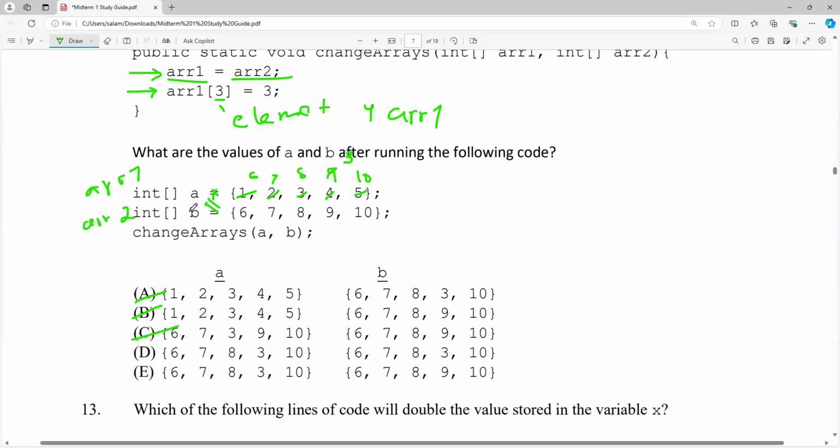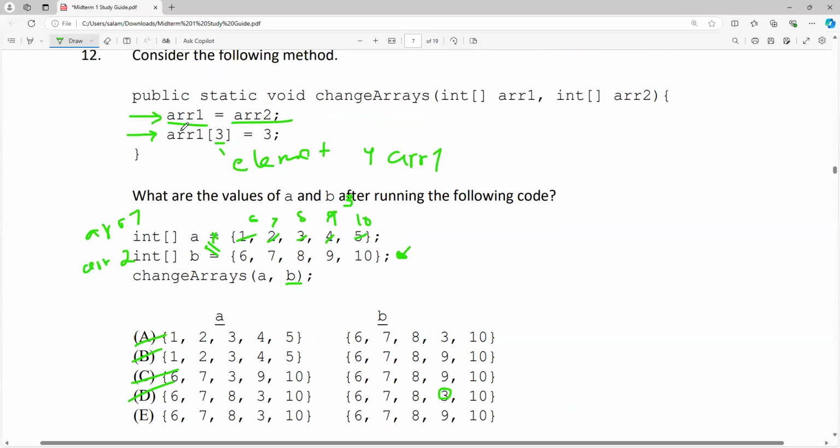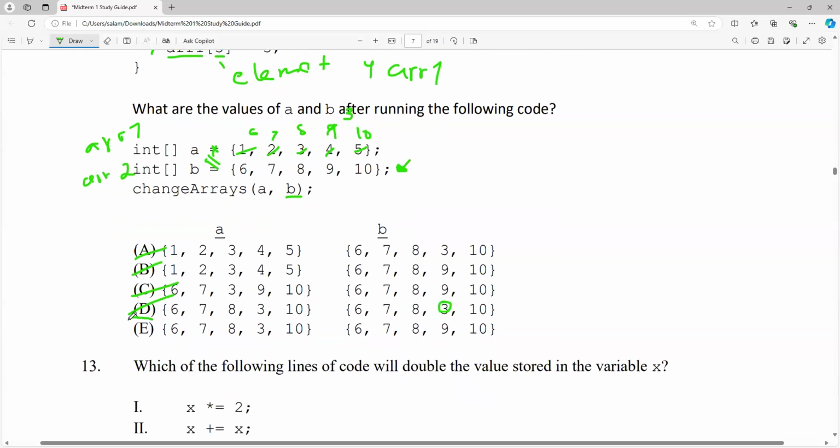But remember, we didn't do anything to array B. Array B just stays the same. So 6, 7, 8, 9, 10. See how there's a little 3 here? Bingo, we found our culprit. That's gone. The second array, nothing happens to it. So this is our answer. Right? We made array A equal array B. We changed the third index element. And then we just leave B as it is.